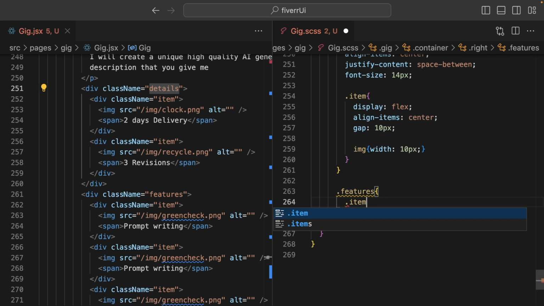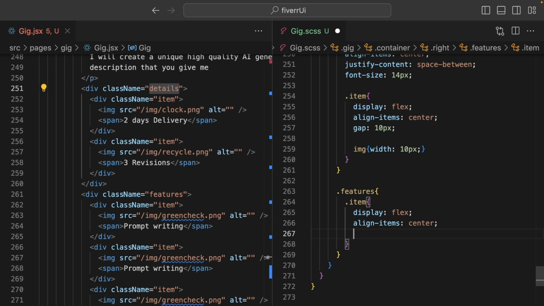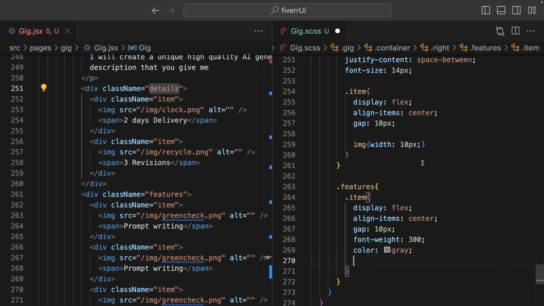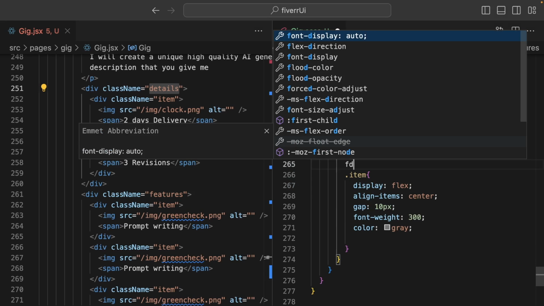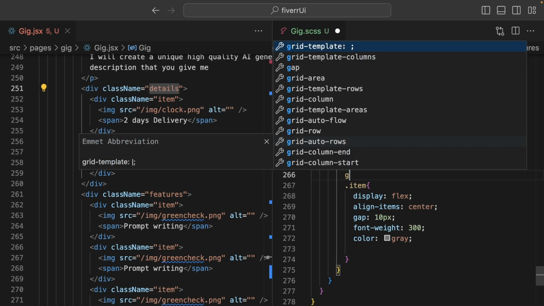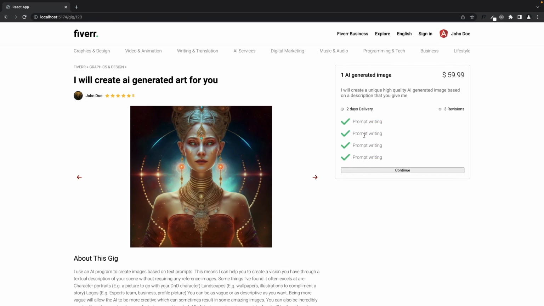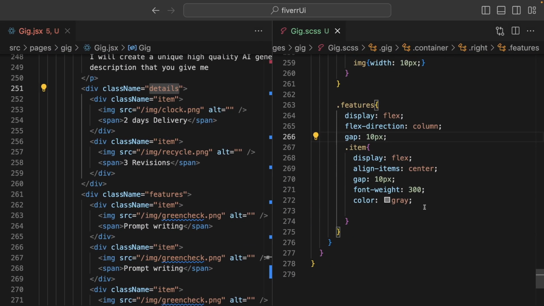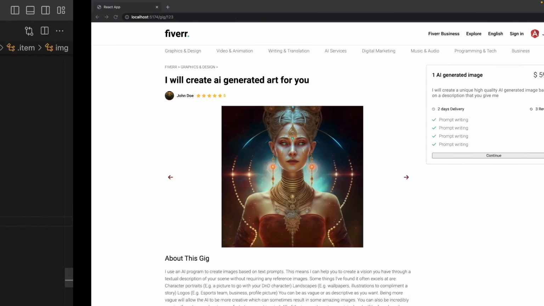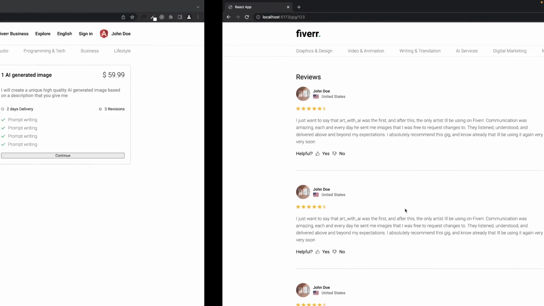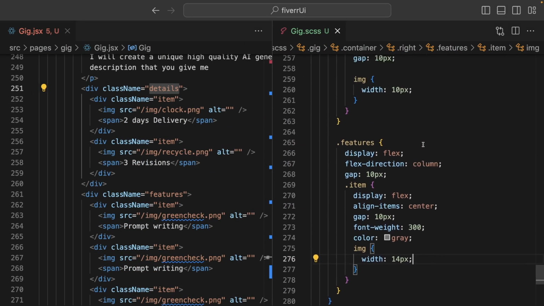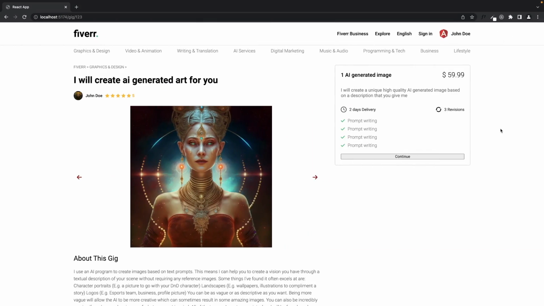For each item, I'm gonna say display flex, gap, font weight will be 300, color will be gray. As you can see, it's horizontal. To prevent this, I'm gonna say flex direction column here, and let's give gap. Okay, perfect. I'm gonna decrease this image size inside item, 14 pixels. By the way, those images are too small. Let's make this 20. Okay.